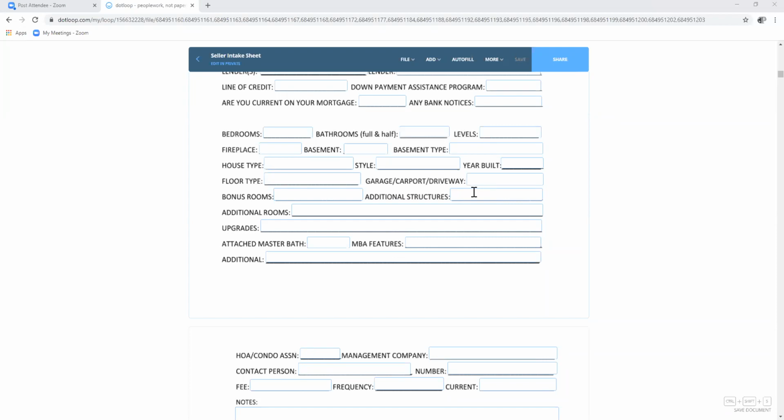Sunroom. Sheds. So a shed is definitely an additional structure. A sunroom would be a part of the house. So it may be an add-on when they're building it, but something like a shed, anybody else want to take a guess at that?